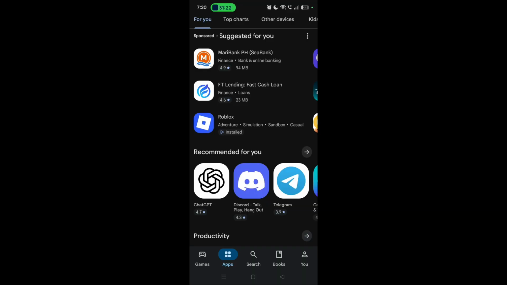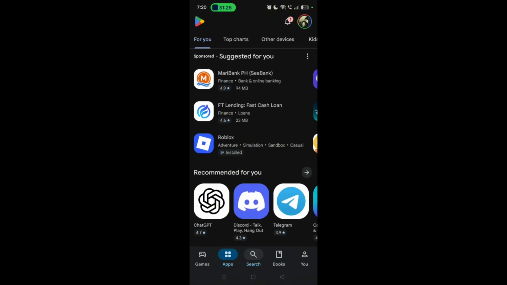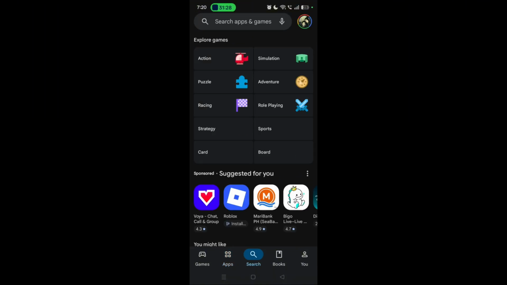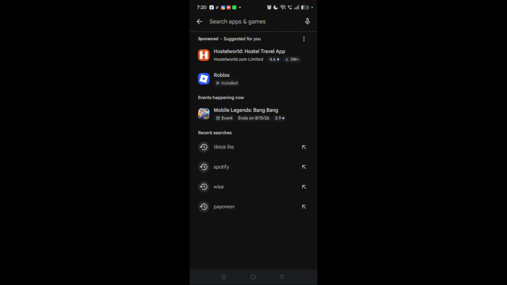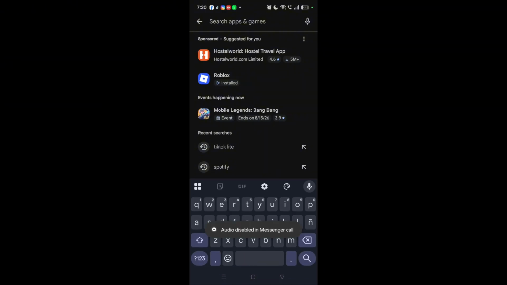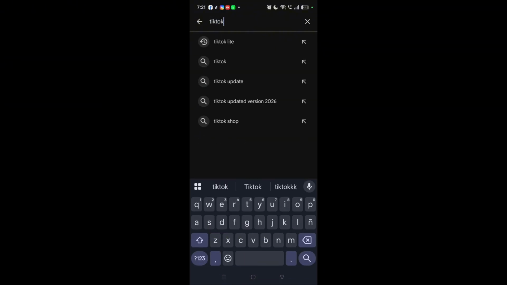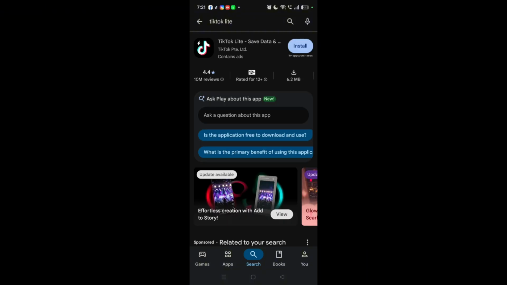If you're using Play Store like me, all you need to do is go to the search. Press the search, then click and type TikTok Lite. There we go. After typing TikTok Lite, where's the TikTok Lite right there?